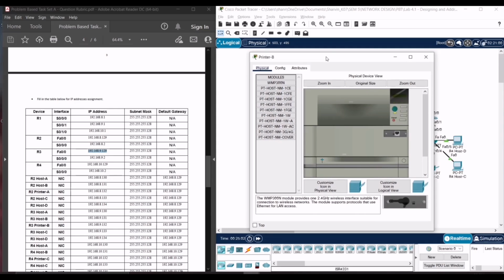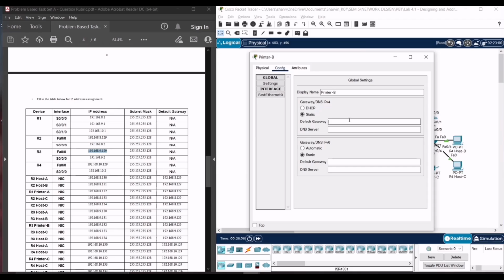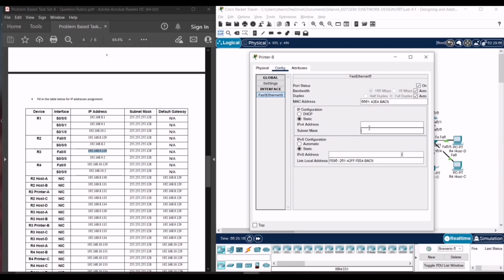Let's go for printer B. The default gateway will be 192.168.9.129. The IP address will be 192.168.9.132. The subnet mask will be 255.255.255.128.